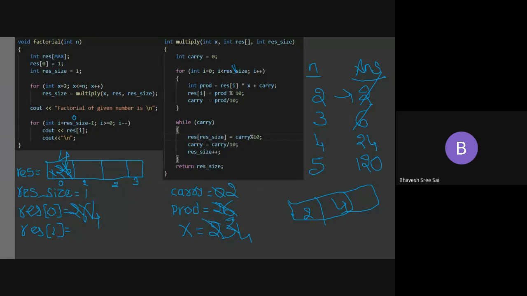While carry is 2, so we'll enter into the while loop. Res size value is 1. So res of 1 equal to carry modulo 10. 2 modulo 10, 2. Res of 1 will be 2. We will update the result size with plus 1, so it will be 2. We are going to return the size.